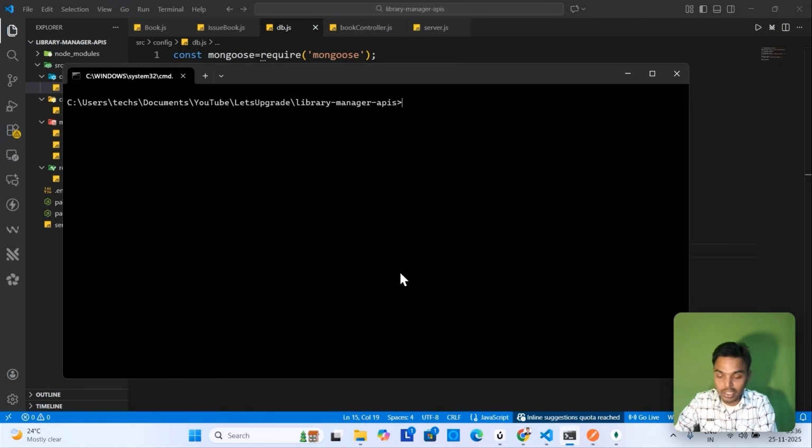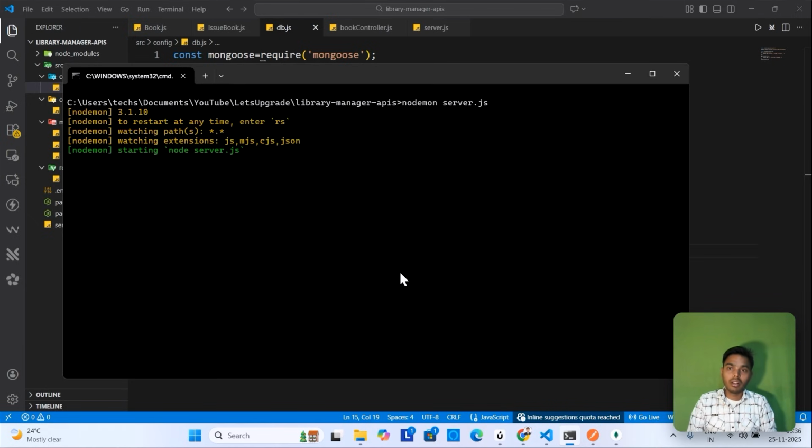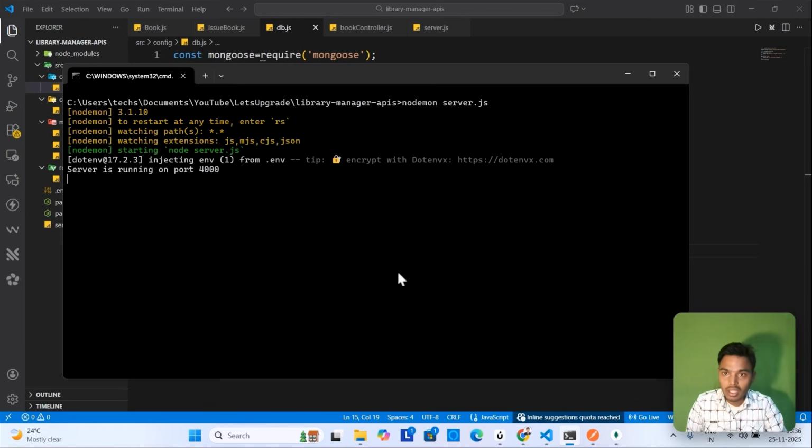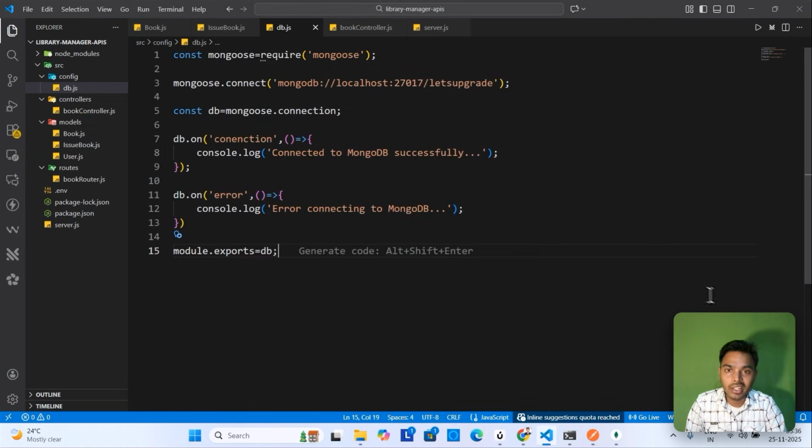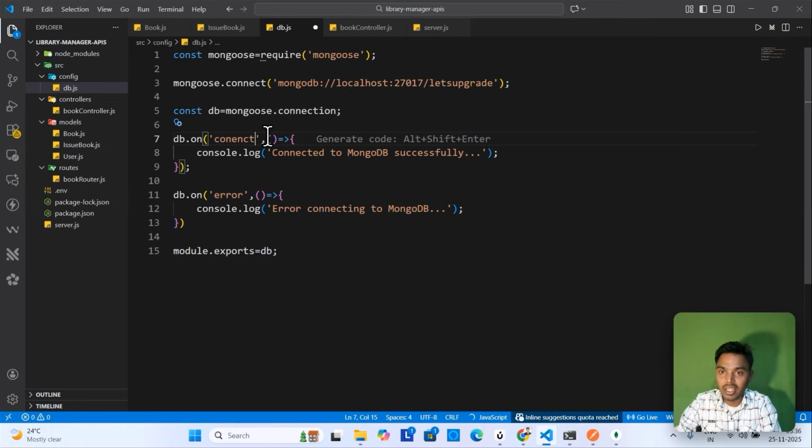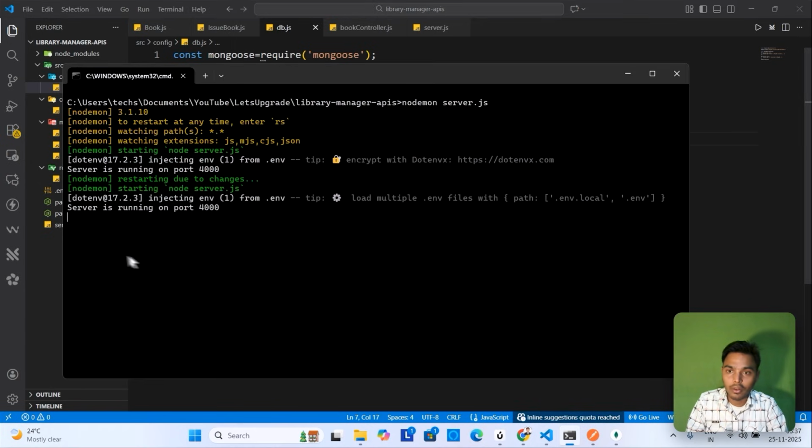Let's do it. First of all, write nodemon server.js and run it. Server is running on port 4000 but the database is not connected. Let's see what the problem is. Connection. I think it is connected here. Okay, connected.